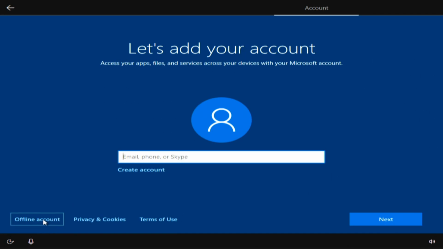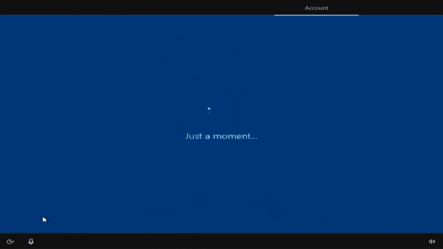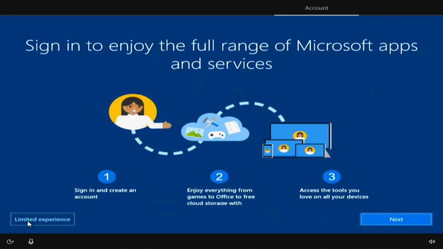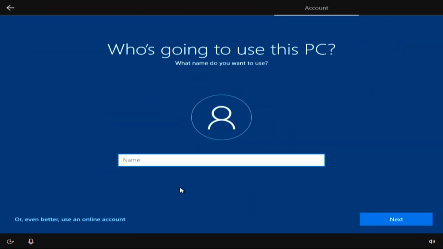We are creating an offline account. I've answered that question before. I'll just say, if you violate Microsoft's TOS, they can lock you out of your computer. So we're going to say offline account. I need access to my computer. Limited experience, and here we are now. I'm going to put in a name. Who's going to use the PC? It's going to be me.